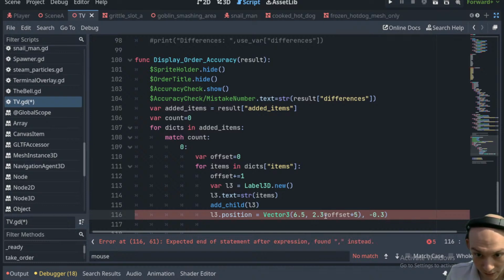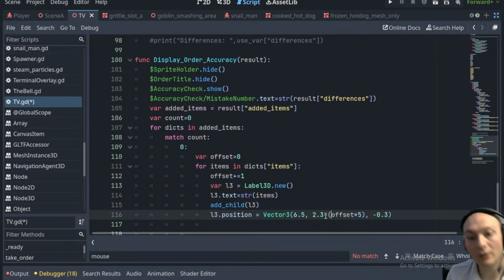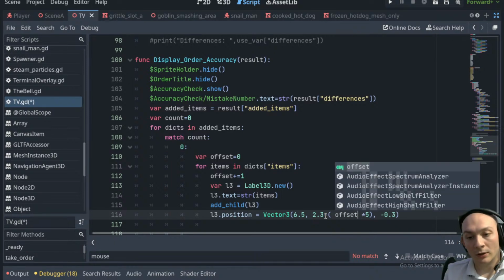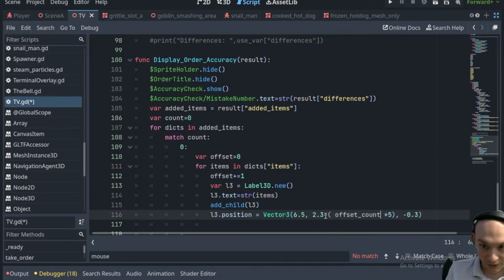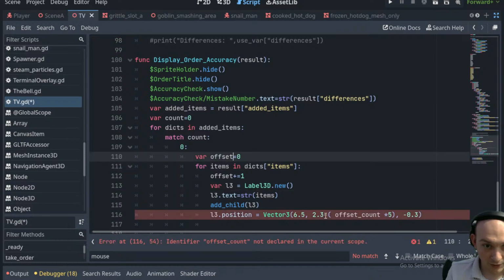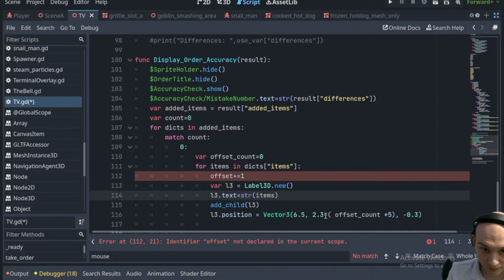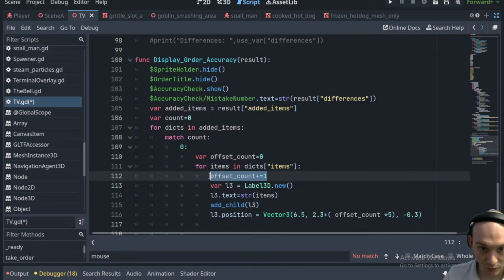And yeah, plus the offset times 5. We'll just call this offset count. That'll make it much better. Offset count and offset count, and we'll do it after, and then that makes more sense to everyone.